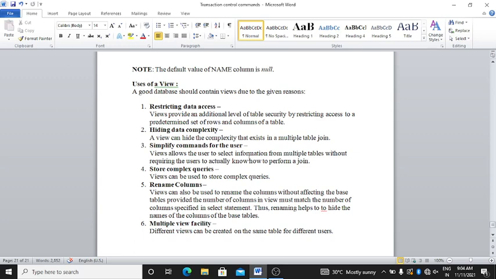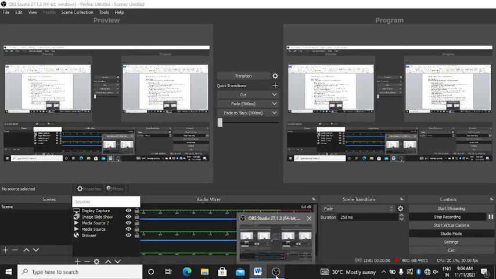This is all about views, their uses and different commands. This is all about today's lecture. In today's lecture we saw the transaction control commands, the different commands we have seen. Okay, thank you for today's lecture.